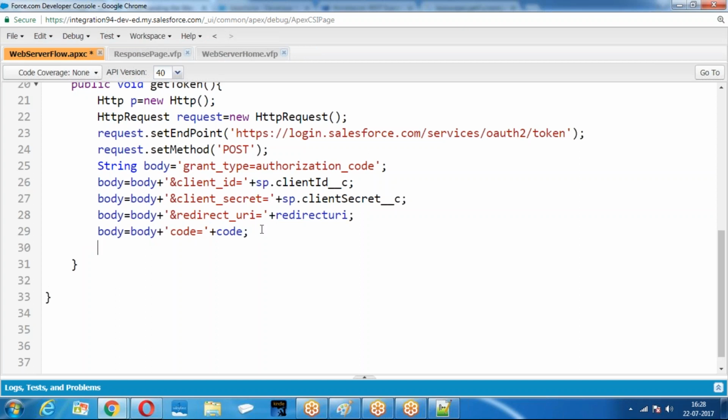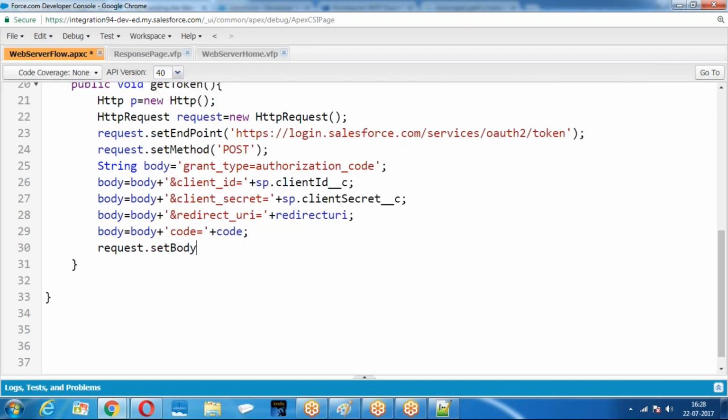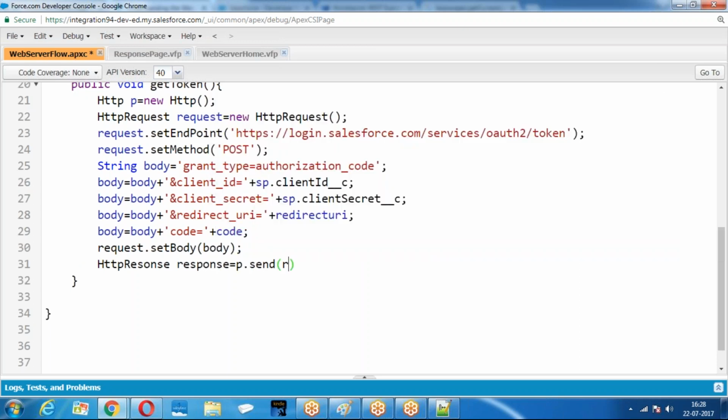Once you have given the 4 parameters, what am I doing? Request dot set header, request dot set body. Then we are going to send the request: response equal to p dot send.